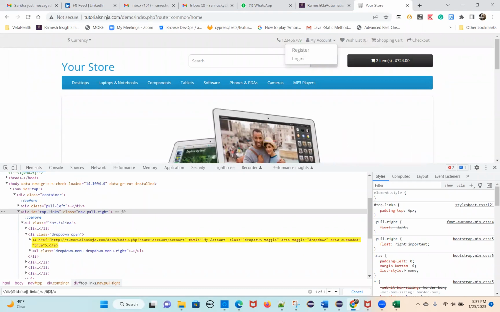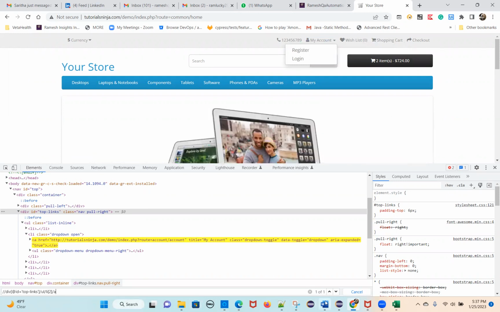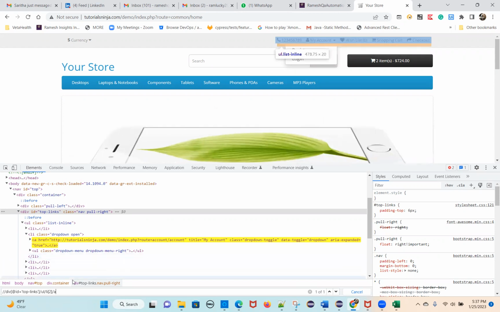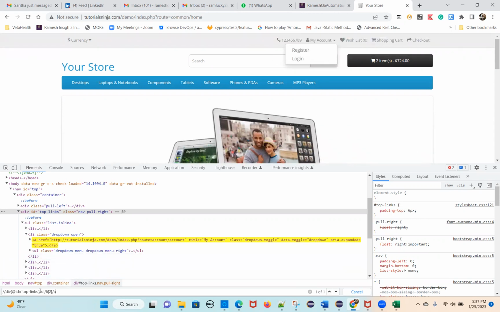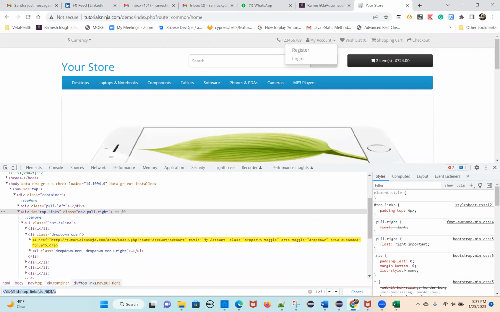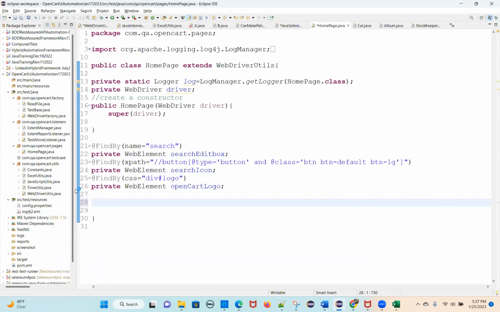See, 1 of 1 only. You can see the count also here. On the right side, you can see the count 1 of 1. So it is clearly showing how many are there with this XPath. So copy this XPath, put it in the page class. Go to the page class and write @FindBy.